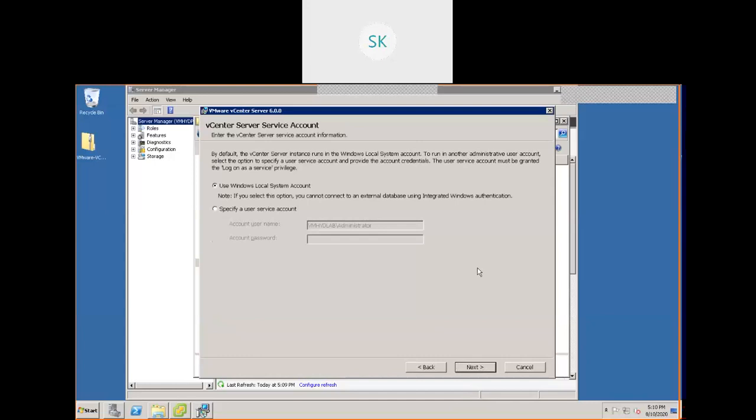Use Windows local system account, vCenter service account, or a specified service account. What it is going to do is, whenever there is an enterprise environment and you are going to load a centralized management console, there are critical, important services. Those services should run up and running without dependence on a single account.